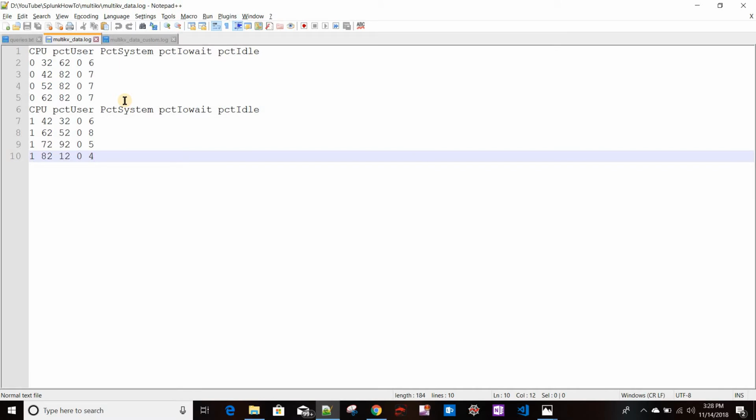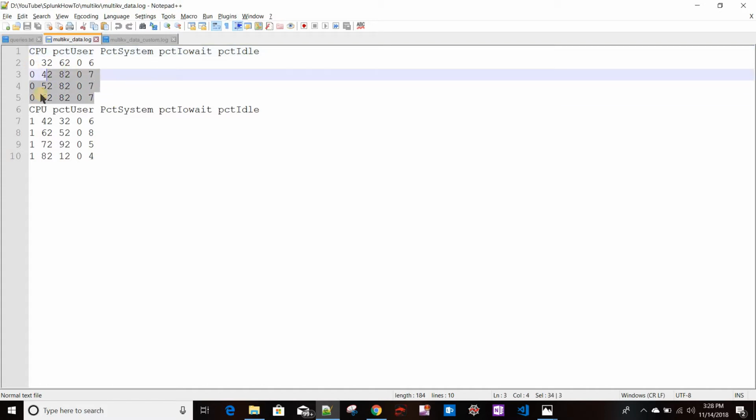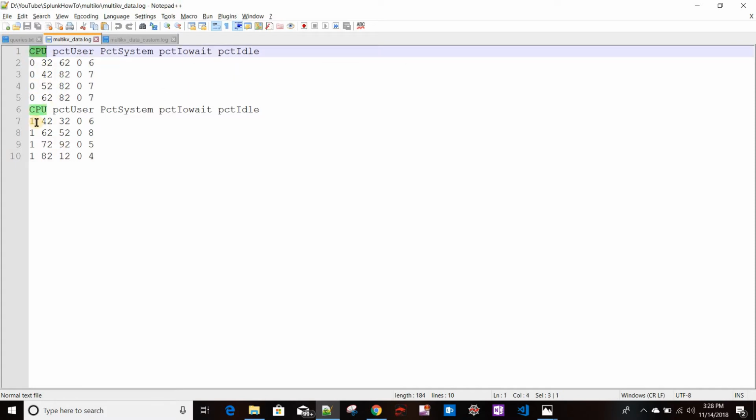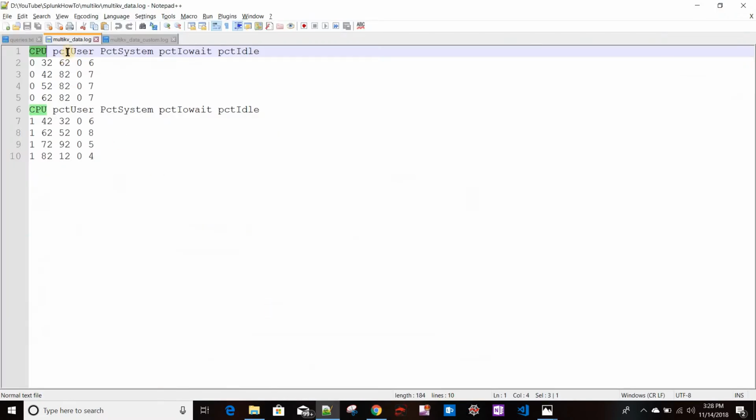So the logic behind its working is that it treats the first row as a header. Then it tokenizes or splits the header based on some delimiter. Here my delimiter is space, and it creates those new fields. Then it processes the other rows accordingly and assigns those values to the newly created fields. That's why for CPU, I have two distinct values, 0 and 1. Similarly for PCT user and other fields.